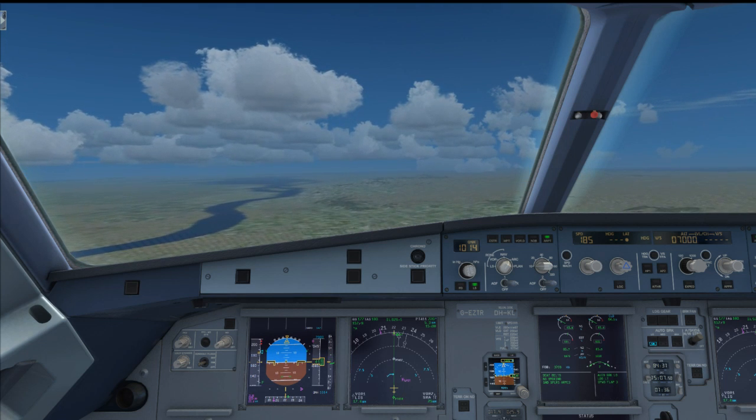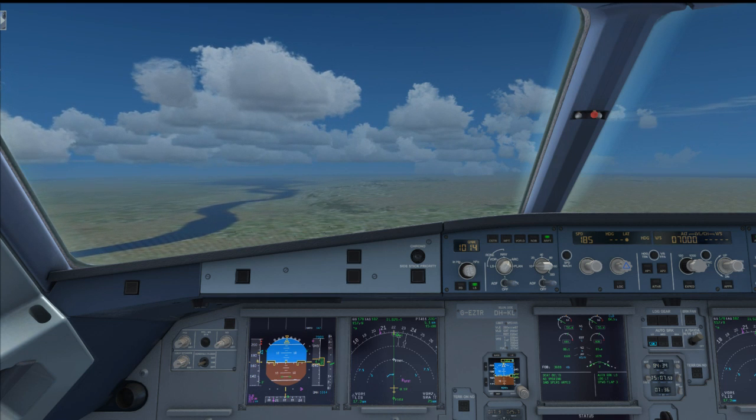Order 222, winds 200 degrees, 05 knots, runway 21, clear for takeoff.